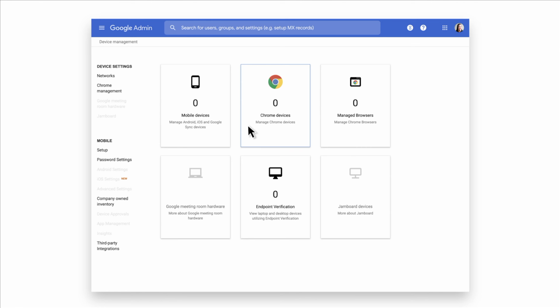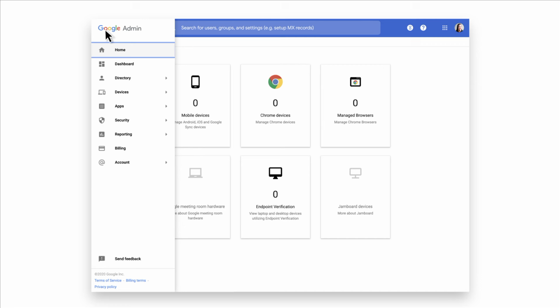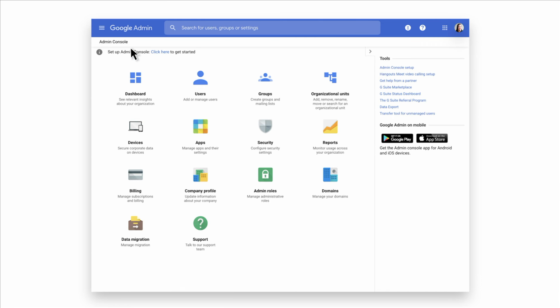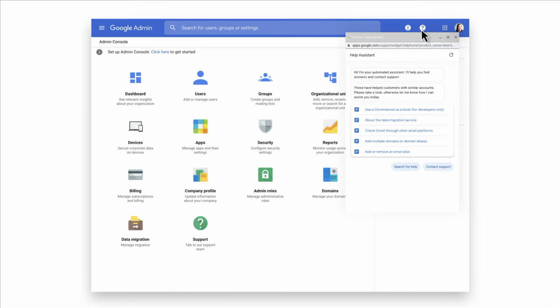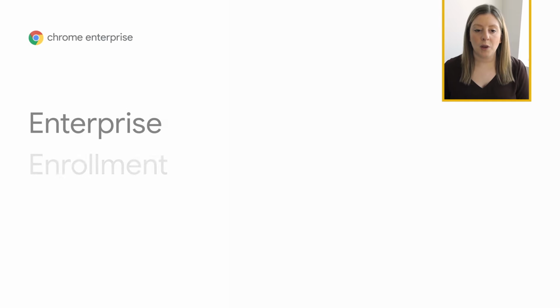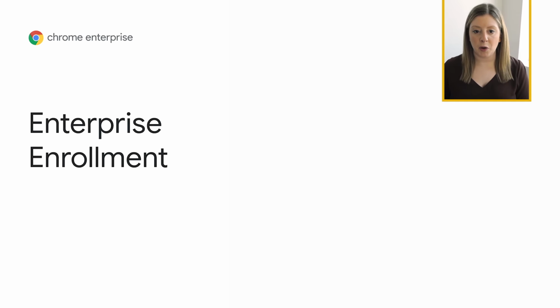After verifying your domain, you now have access to Google Support. You can access support on the homepage of the Google Admin Console by clicking on the question mark in the top right or through the support icon on the bottom right. Once your domain is verified, you're ready to enroll your devices.